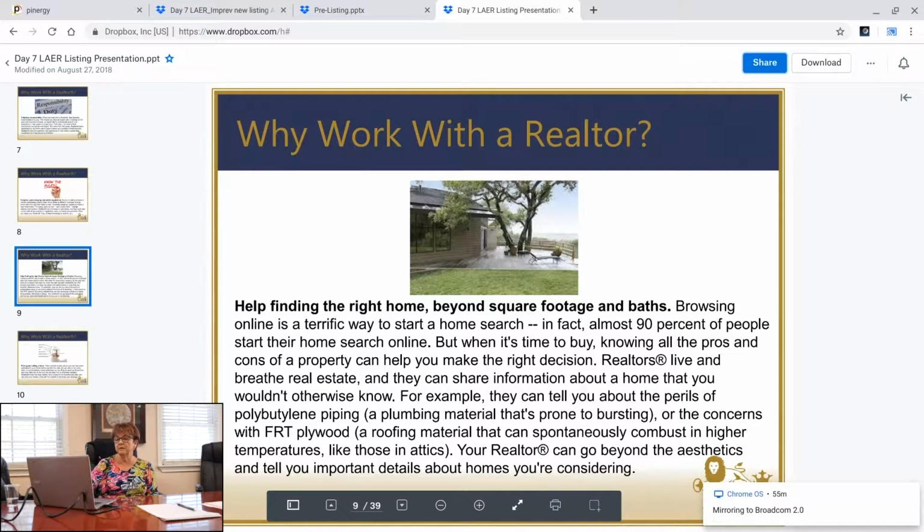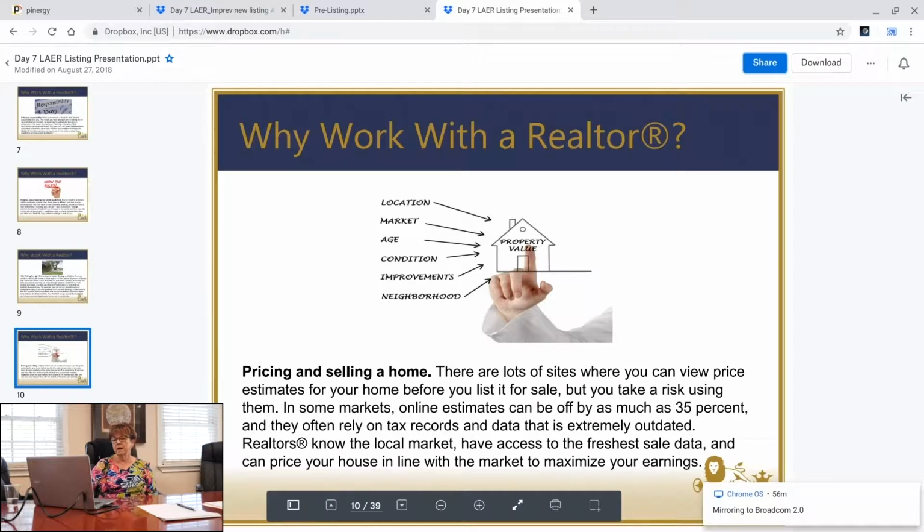Realtors live and breathe real estate, and they can share information about a home that you wouldn't otherwise know. For example, they can tell you about the perils of whatever it is, piping, a plumbing material that's prone to bursting, or the concerns for a certain type of plywood or roofing material that can spontaneously combust at higher temperatures, like those in attics. Are you familiar with that? Your realtor can go beyond the aesthetics and tell you important details about homes you are considering. We're going to talk about that in a minute when we look at the listings as well.